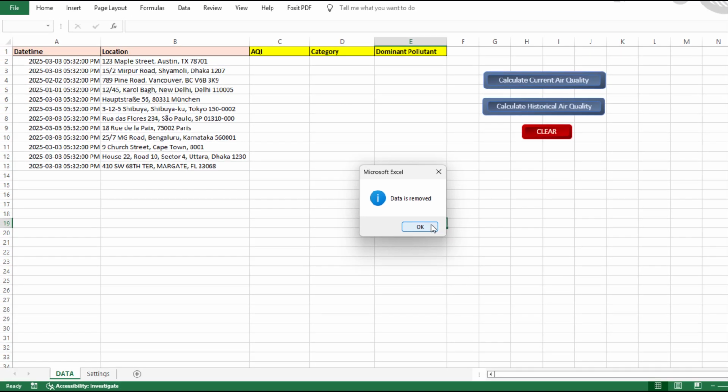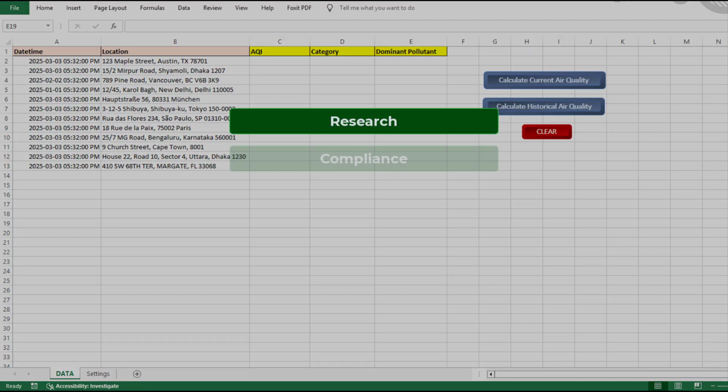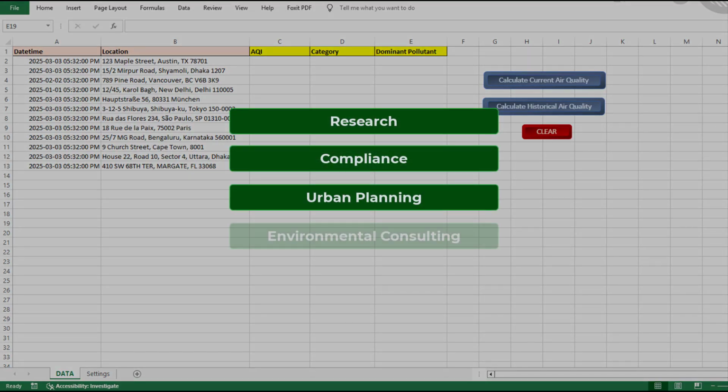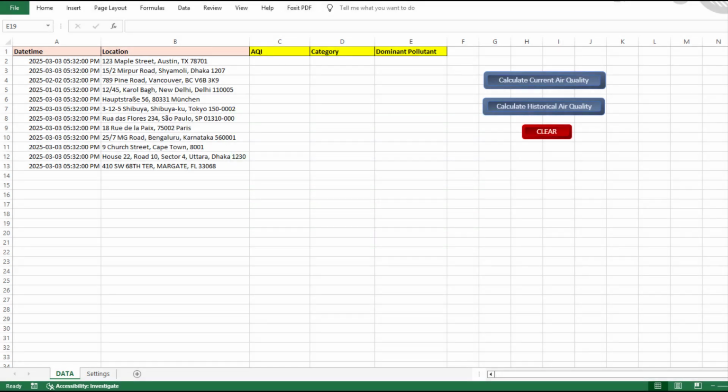This tool is perfect for businesses and professionals who rely on air quality data. A real estate agent can use it to provide air quality reports for potential home buyers. A logistics manager can check pollution levels along delivery routes to optimize driver safety. A health and safety officer can track air quality trends to ensure compliance with environmental regulations. Whether you're in research, compliance, urban planning, or environmental consulting, this tool gives you the insights you need, fast and accurately.